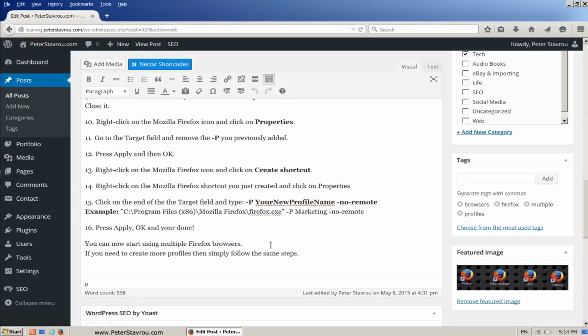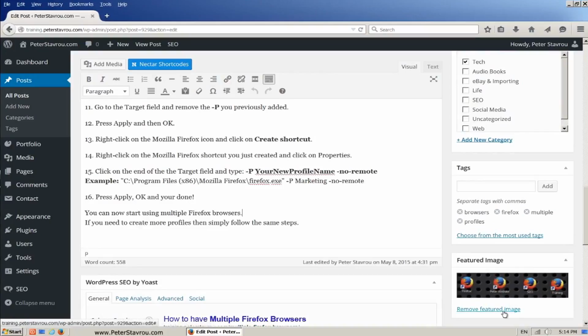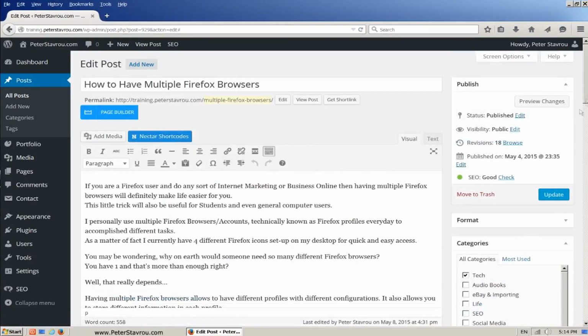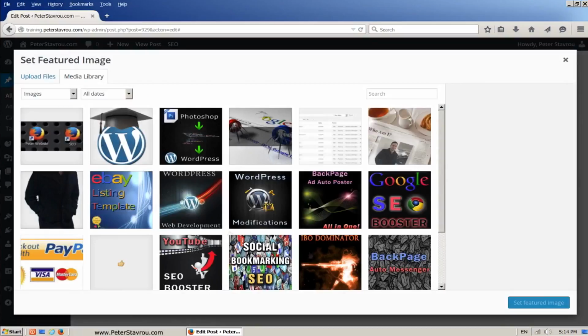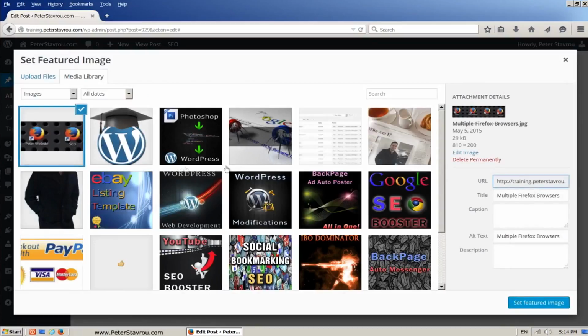Now we're missing an alt tag. Since I don't have an image within the content, I'm going to put my focus keyword inside the featured image. Just so I can show you how to do this, I'm going to remove this image and re-add it. And here is my focus keyword again, under the alt text.